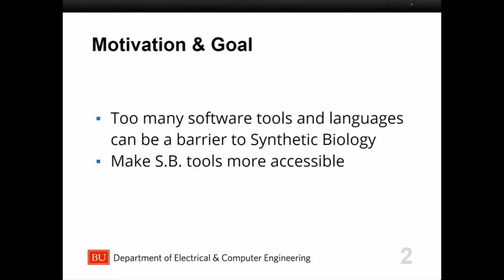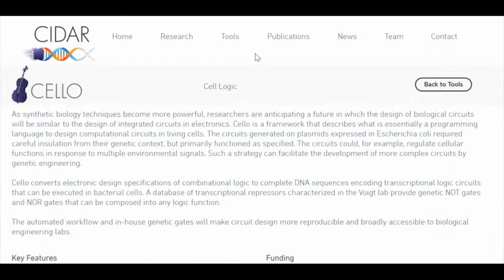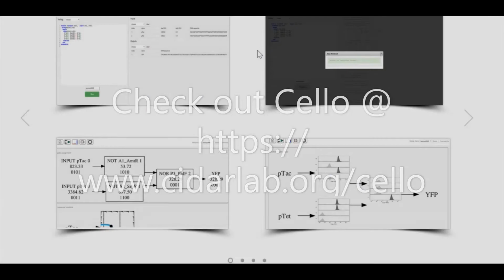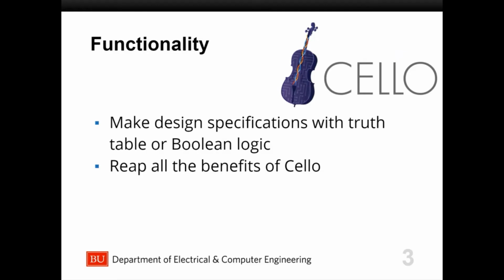Therefore, we want to find a way to reduce the learning curve of existing and powerful tools, that is, making them more accessible to users. And the tool we have chosen to work with is Cello. Ergo our name, Violin. It provides the users with more options to interact with Cello.